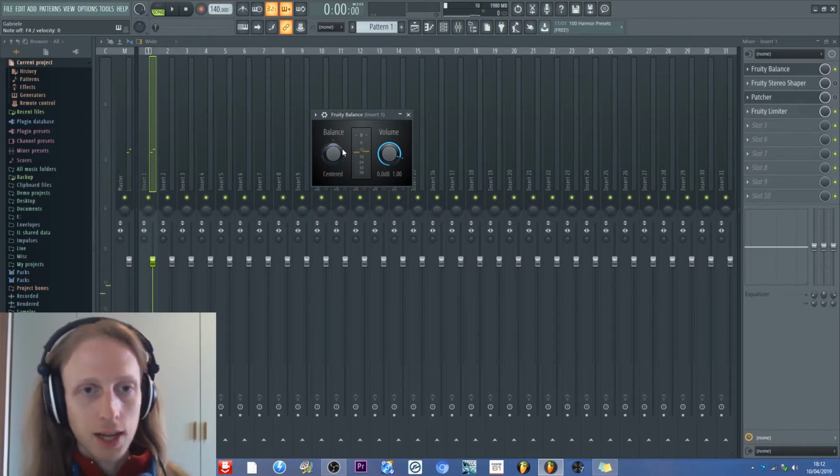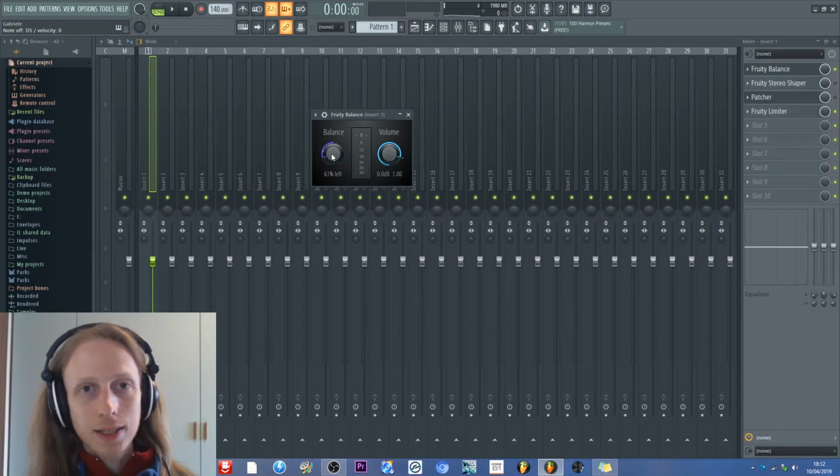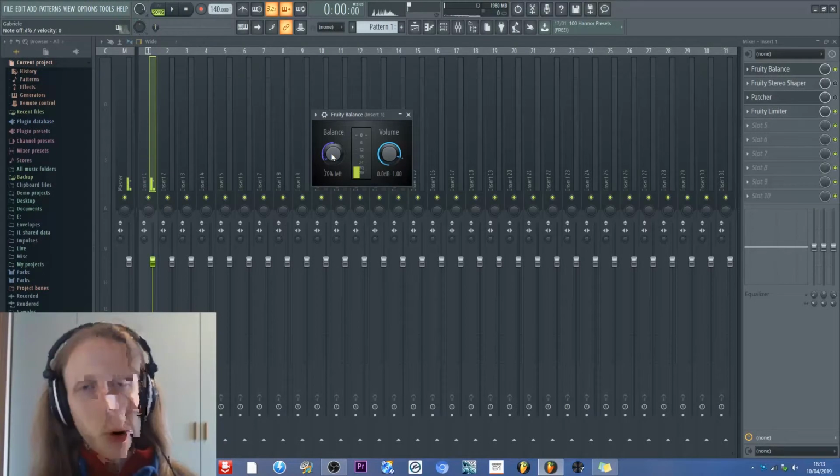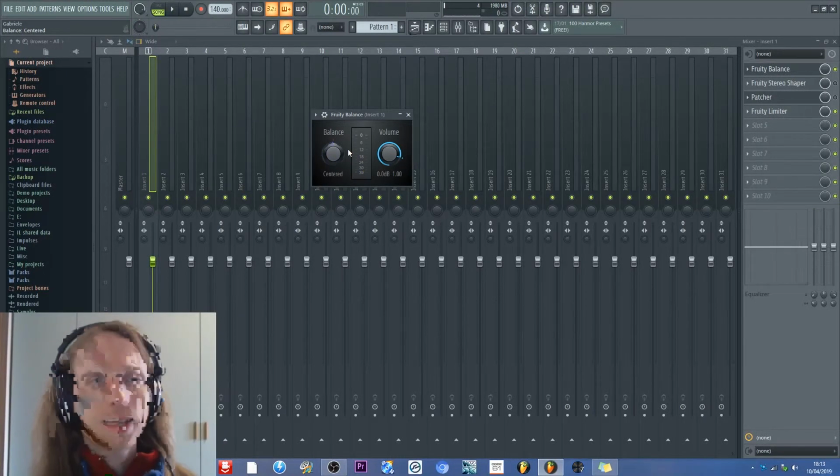This is the original sound, and this is with stereo balance to the left. As you can notice, we are losing the reverb. The sound becomes more mono.